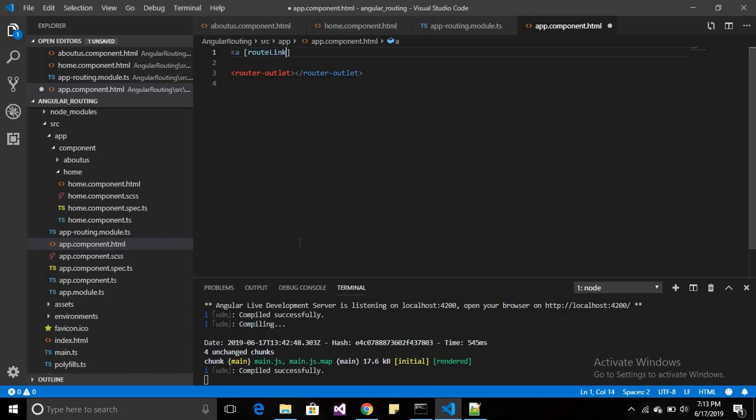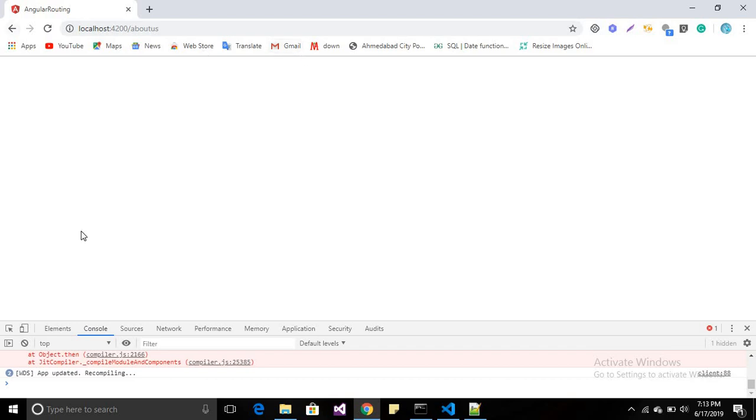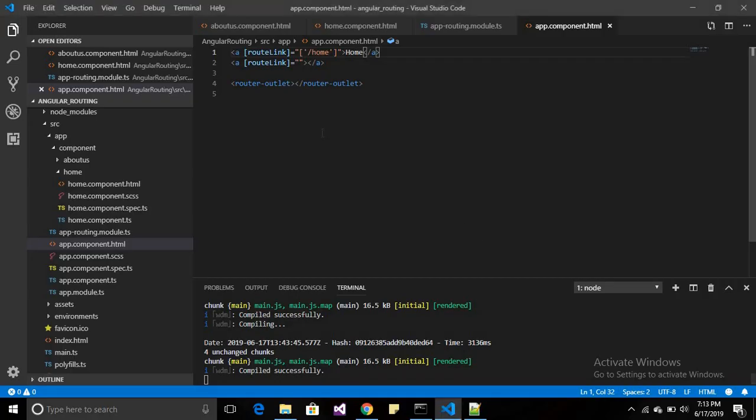Router link. Now define the route, you can access it directly, or otherwise you can access it like home. First I will see, and define the name over here, home, so that we will be able to navigate. Oh, this is some error. Router link, sorry, there is a spelling mistake.